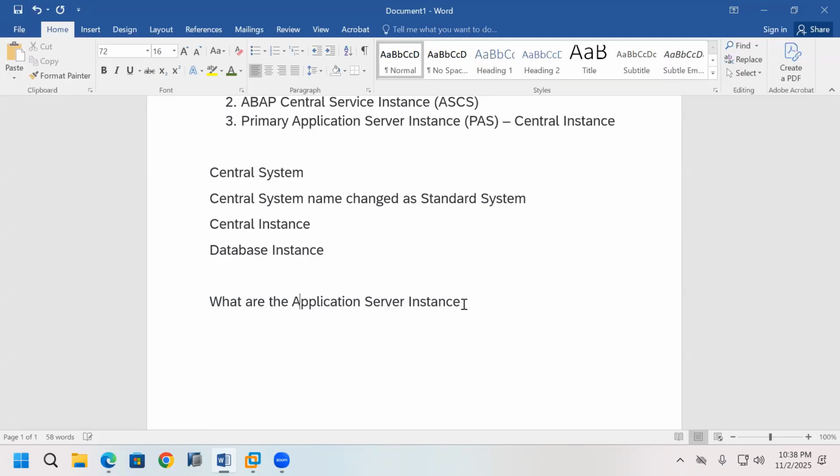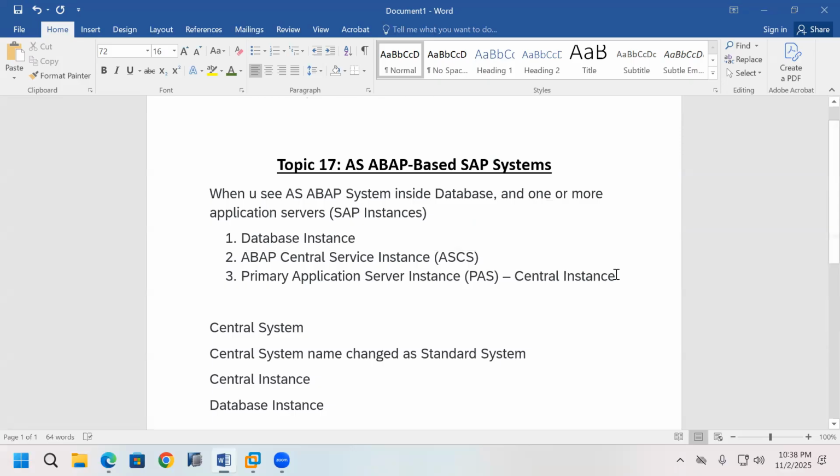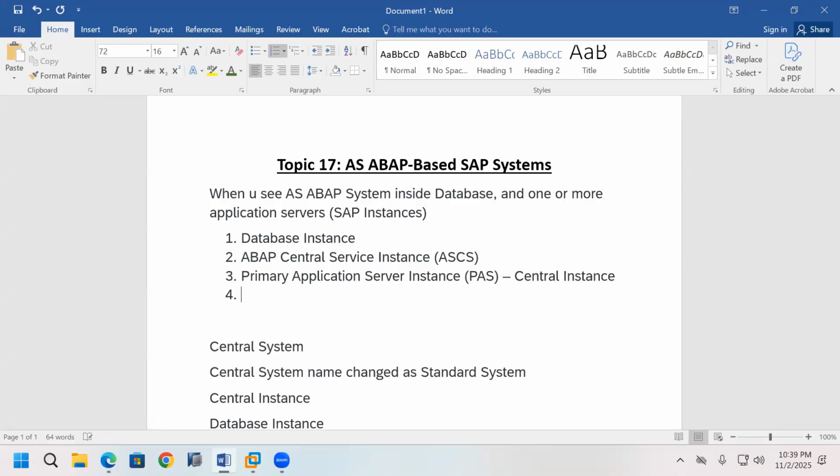What are the application server instances available inside an ABAP-based SAP system? Okay, first of all, before answering this question, I already told you these three are mandatory instances. Only these three instances? Is there any other instance? Another two instances are there.